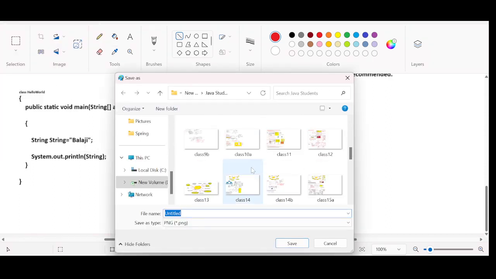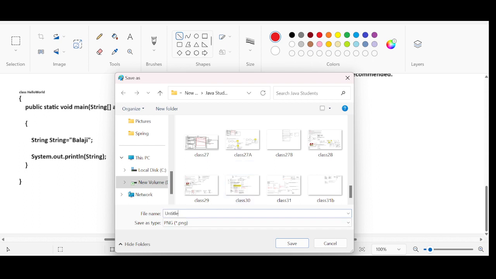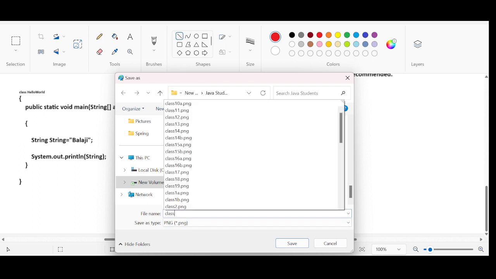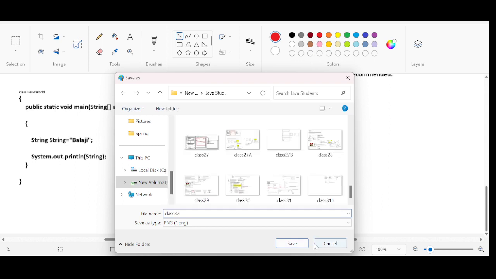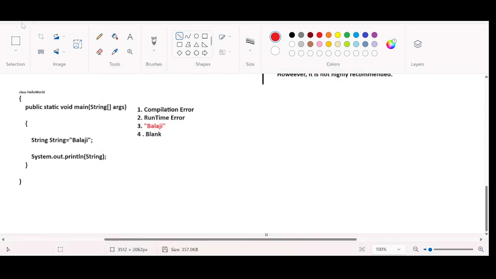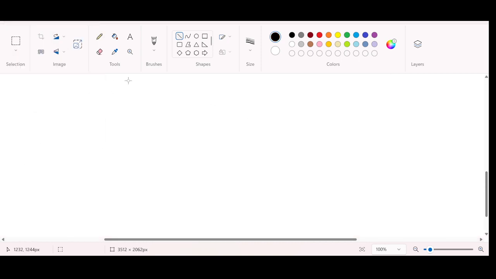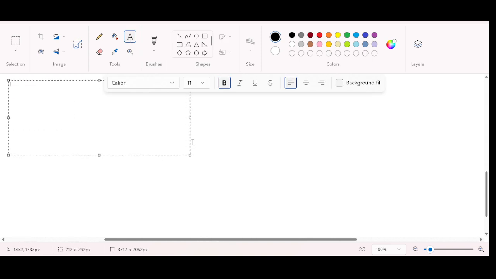Let me save this. Okay, so one more subtopic is there. The subtopic is called what? Literals. Java literals. A very, very interesting topic. After literals, we will discuss the Java keywords. Let us understand the importance of literals.